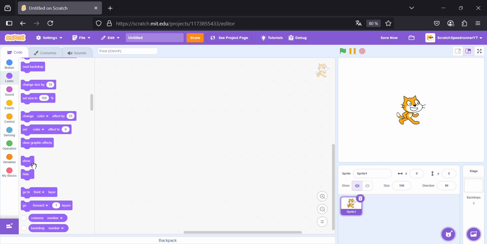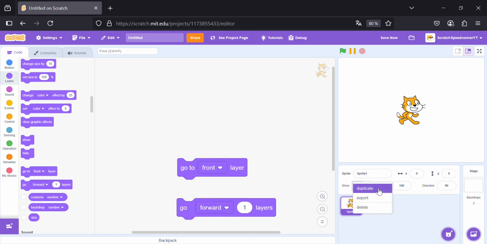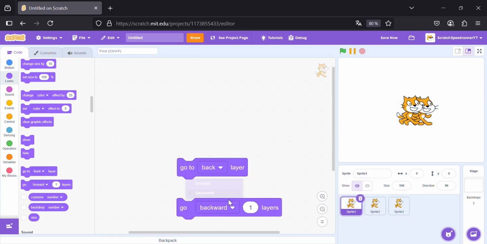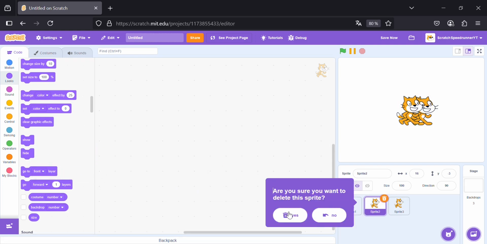Next up we have hide and show. These two are going to set the visibility of your sprite. Now we have "go to front layer." You can set the layer of your sprite. So if I duplicate it, you can see that I can change its layer. I hope you enjoyed this time lapse. Now let's delete the clones.